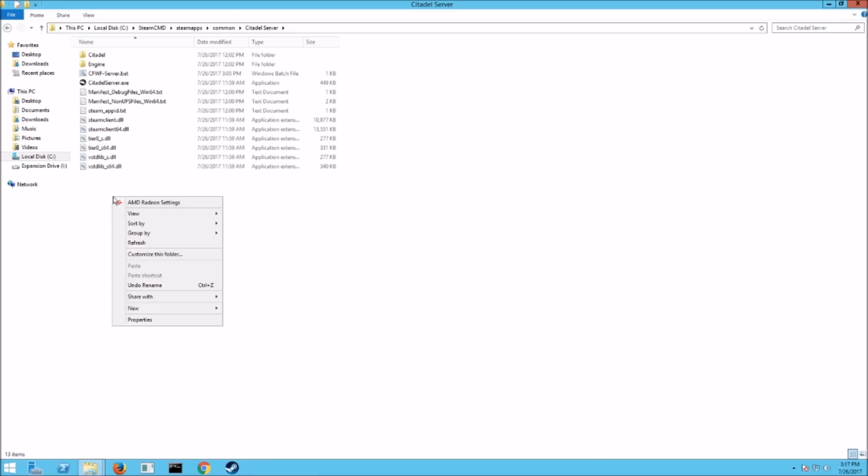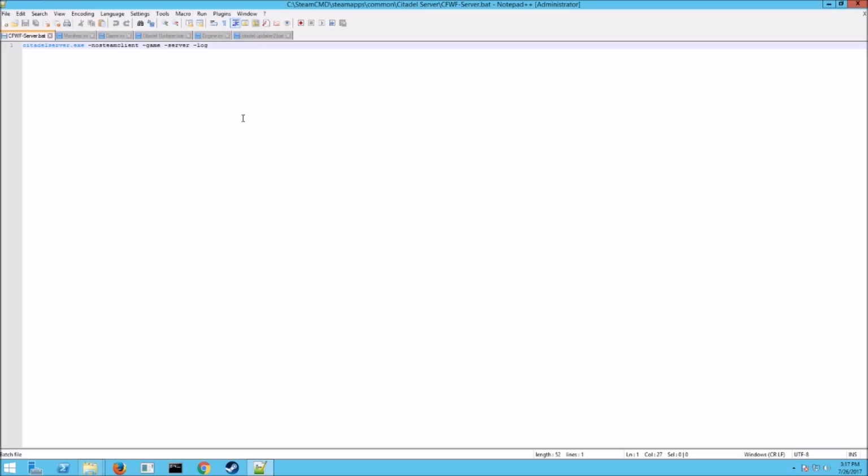So do the exact same procedure, new text document, name it whatever you want. I named mine cfwfserver.bat. And then you're going to want to go in and edit it. You're going to want to put in citadelserver.exe space hyphen nosteamclient space hyphen game space hyphen server space hyphen log. That's all you need to put in there. Once you have that in there, hit file, save.